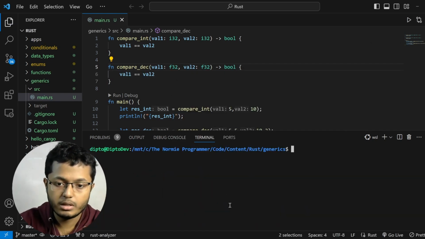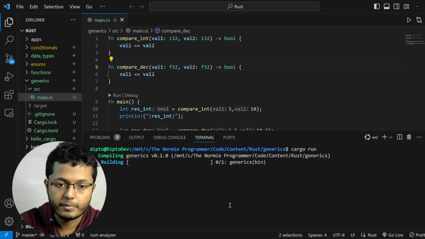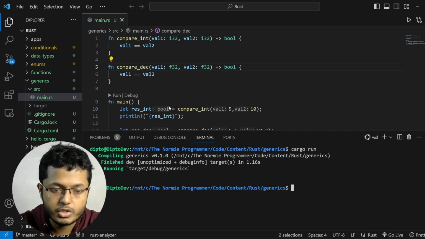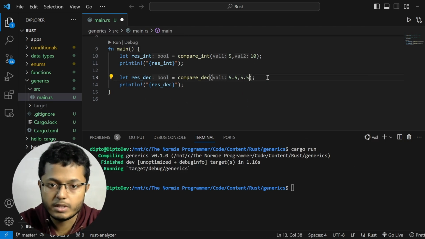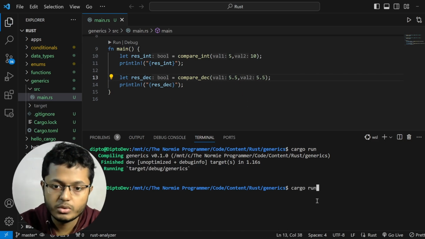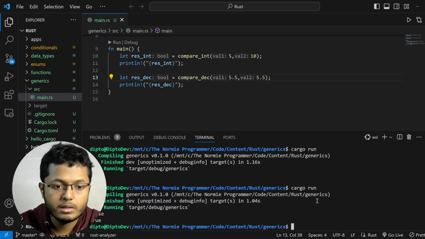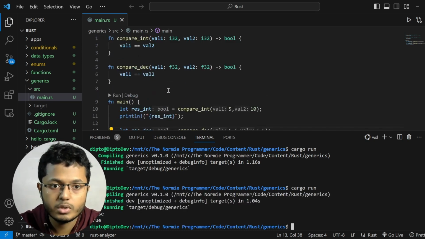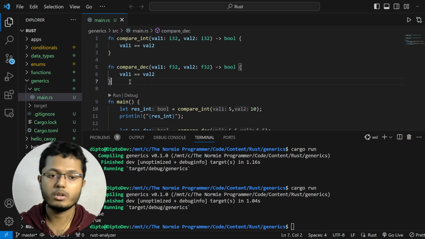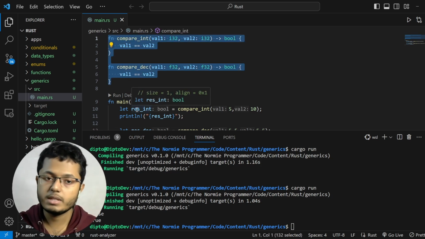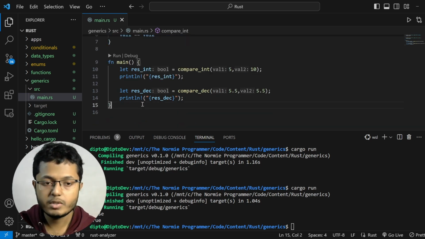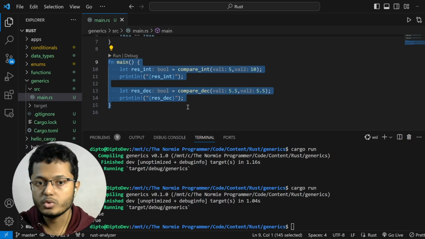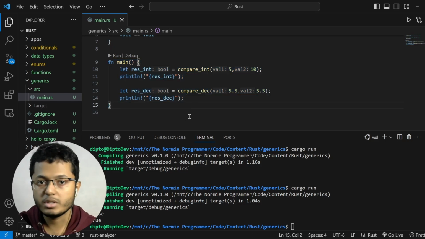Let me simply do a cargo run once again, and it's building our project, and we have false and false, and that is because the values are unequal. If I make it 5.5, let's say, we will be having false and true. So cargo run once again, and we have false and true. So this thing works, and we can also add other types here, for example a string slice or something else. So this is a basic idea of how we can solve a problem like this, where we have to compare two values. But as you can see, this is quite repetitive.